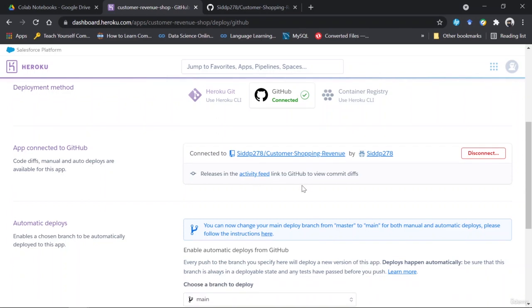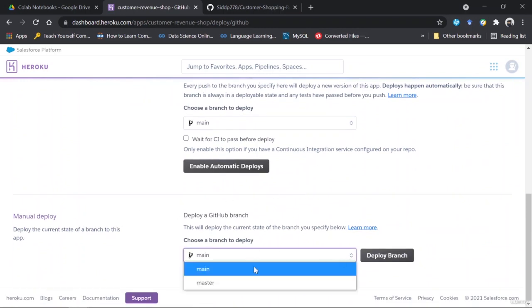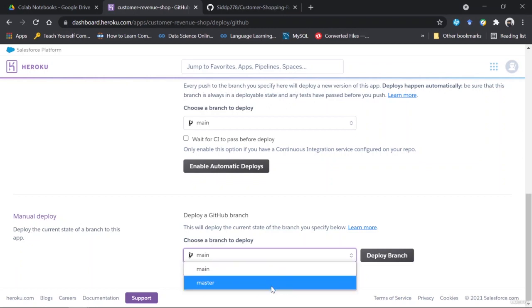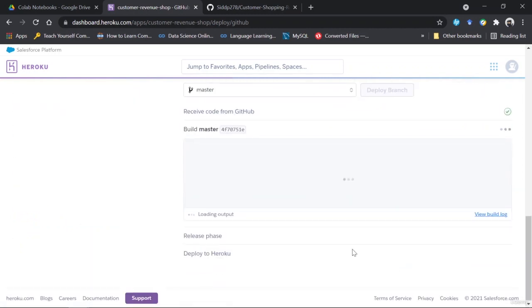Once the repository is connected, go to manual deploys and choose the branch which has the code. Since mine is master, I chose master. Once I click on deploy, it would deploy my code itself. Since I've already deployed it, let me just redeploy it. You can see that it takes a little time. If there are large dependencies, since we are using TensorFlow, which is a very large package, it would take even more time to set up the environment and the code on the server.